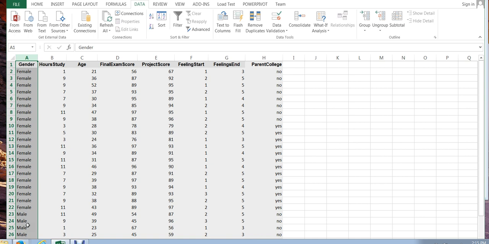Let's say I want to run a t-test, or let's say I want to do a correlation that compares the genders. Maybe I want to compare final exam scores. Maybe I want to compare project scores, and so on. I can also sort by any other field. I can sort by whether their parents attended college or not, for example.